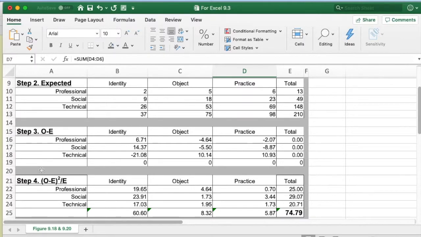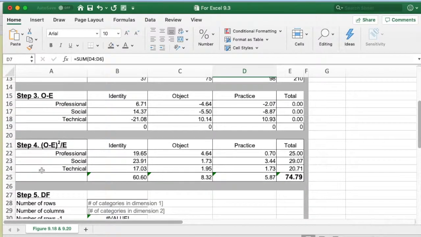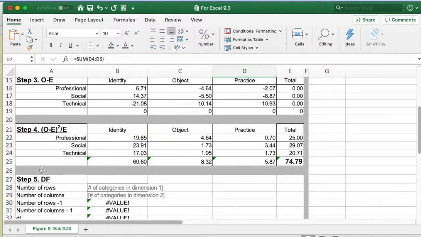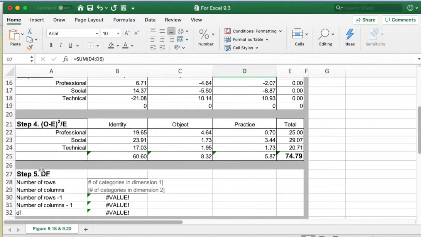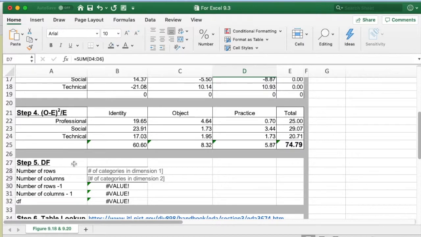In Step 4, O minus E squared divided by E, for each cell, Excel has automatically squared the value from Step 3 and divided the result by the expected value from Step 2. The sum of chi-squares will be the grand total in this table.